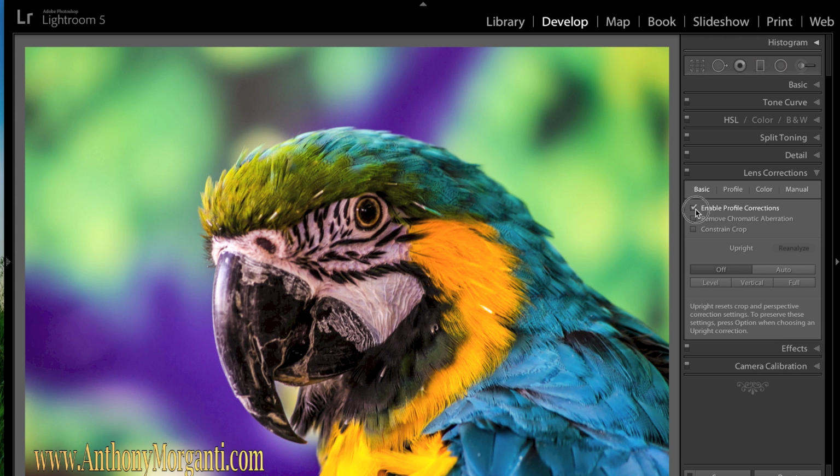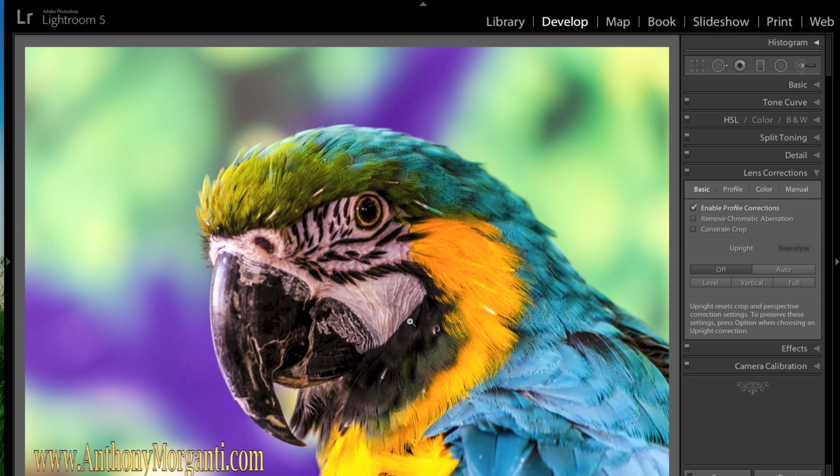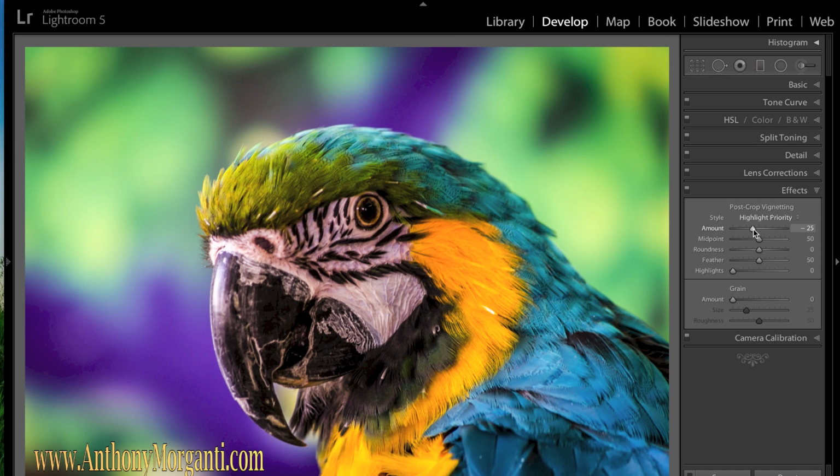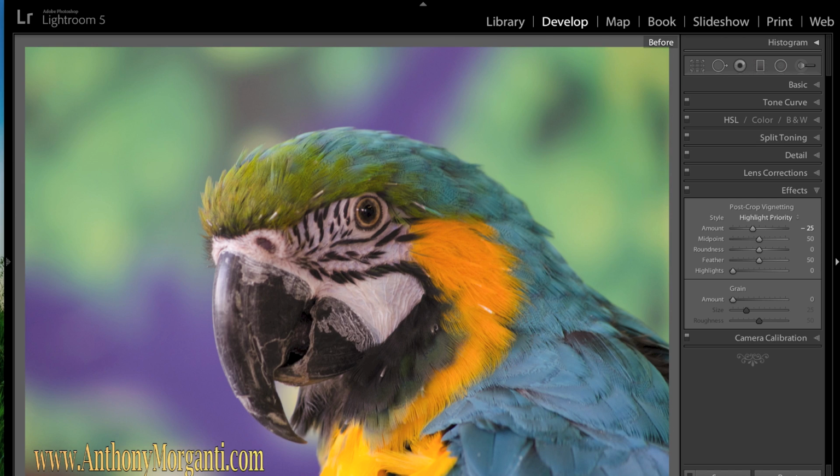Lens corrections, I always enable profile corrections, corrects for any distortion my lens added, and it even brightened it up a little bit. Chromatic aberration, which probably isn't any in here, but it doesn't hurt to add it. And then, as I usually do, I want to draw everyone's attention towards the center, so I add a vignette. And I'll hit the backslash key, and that's where we started.